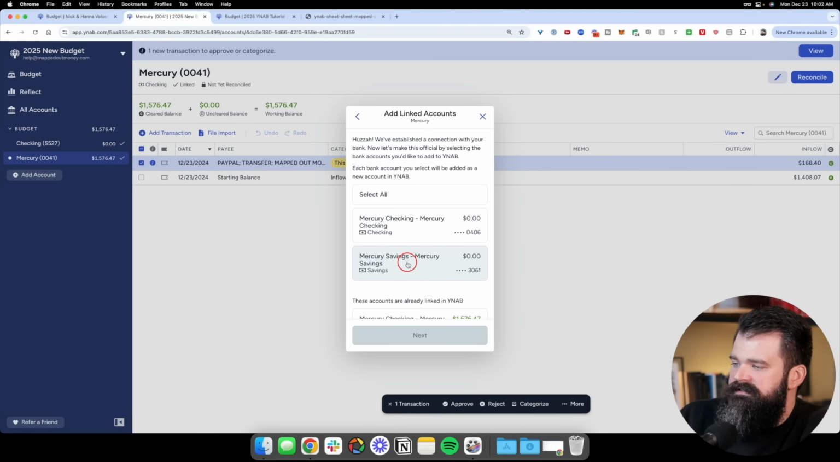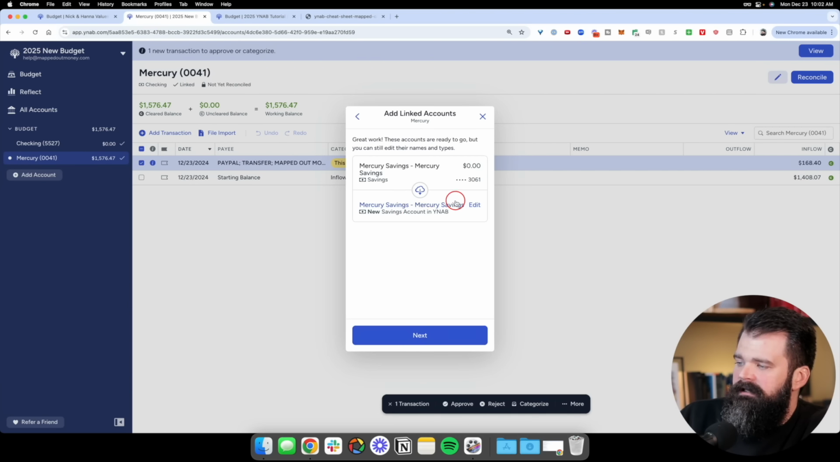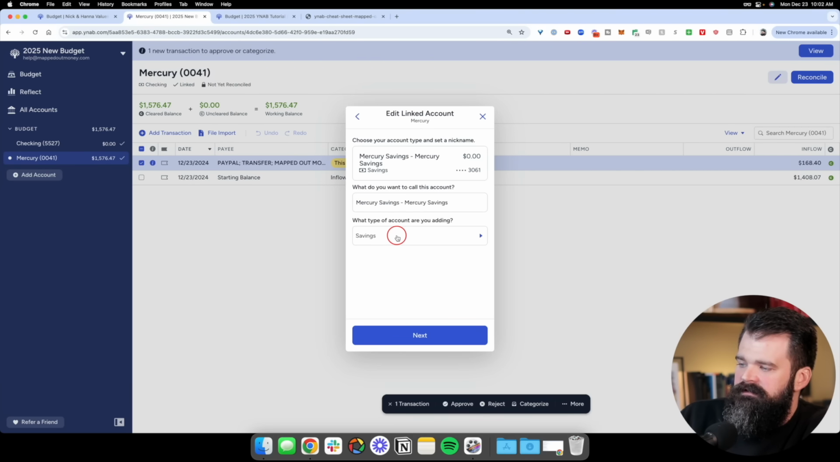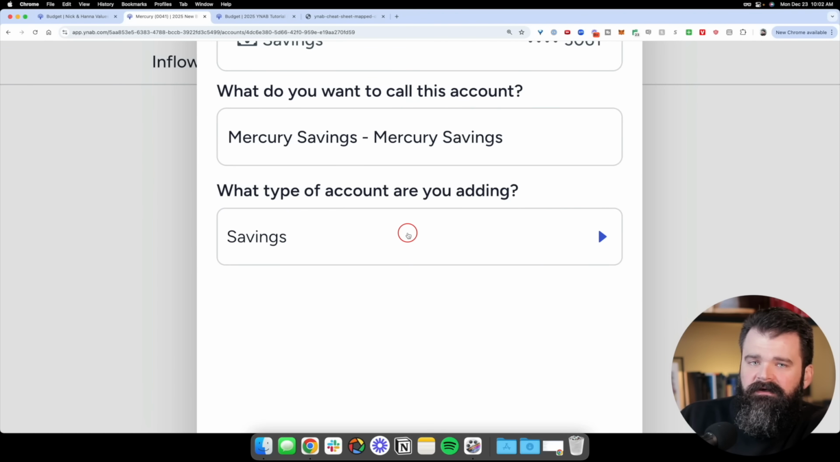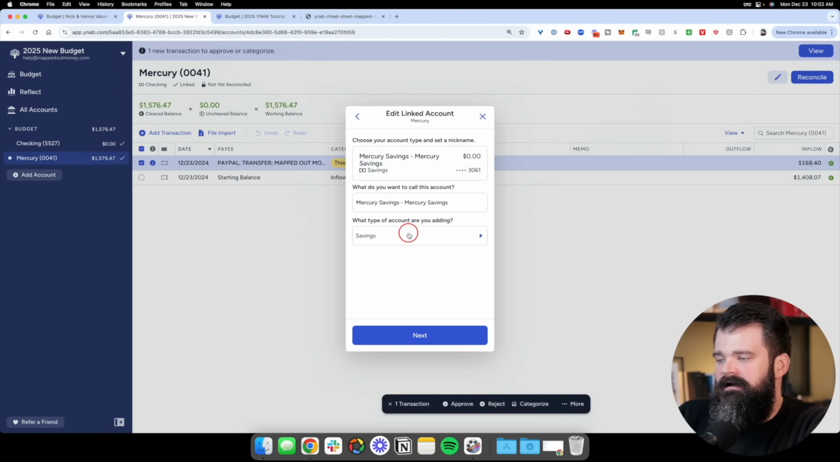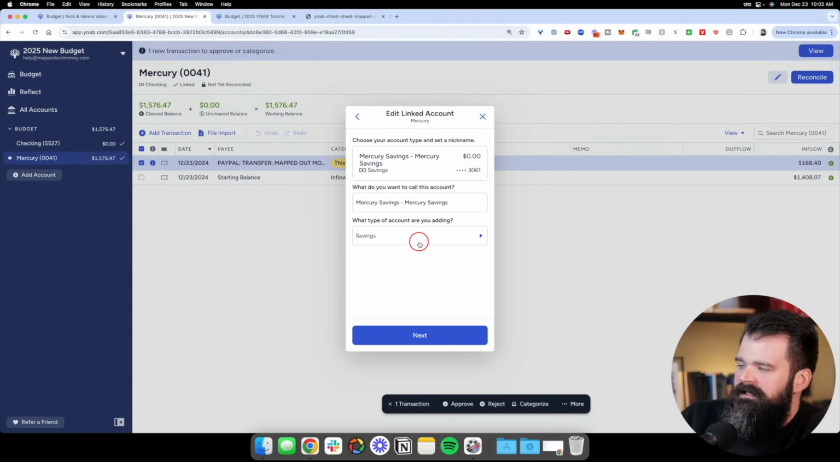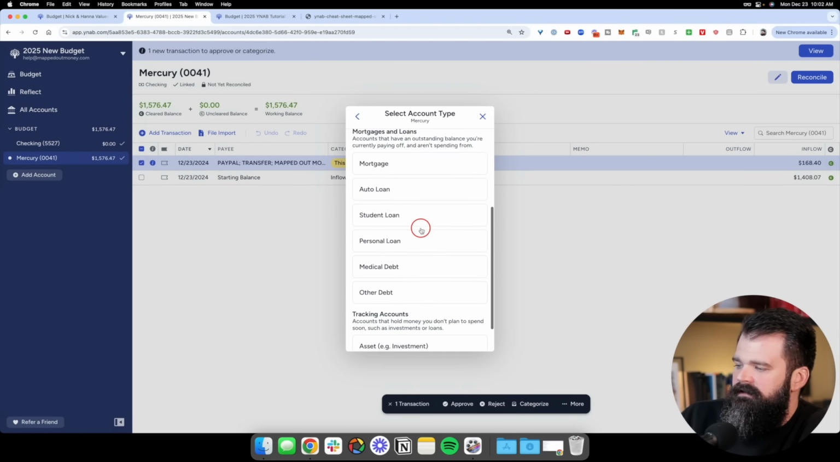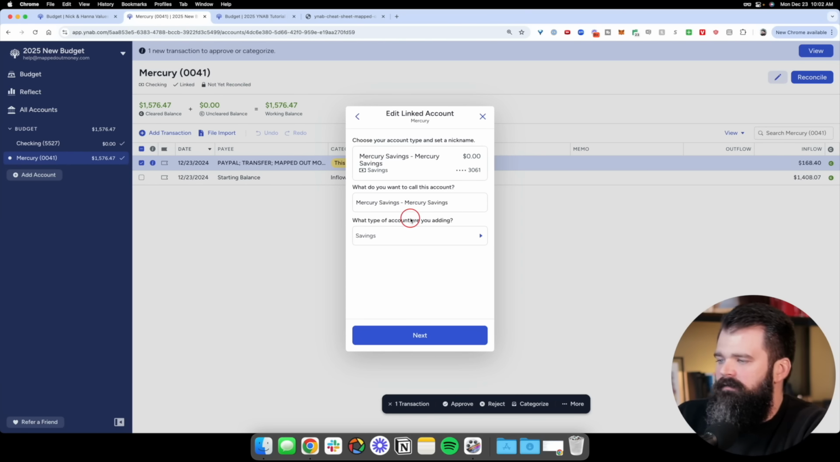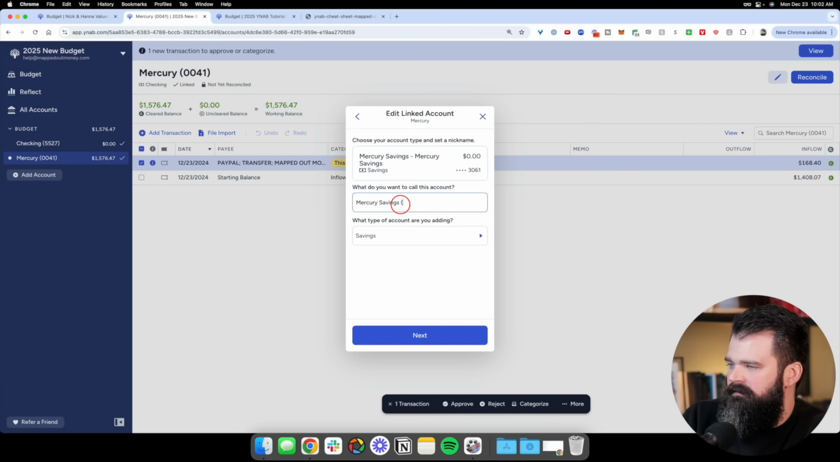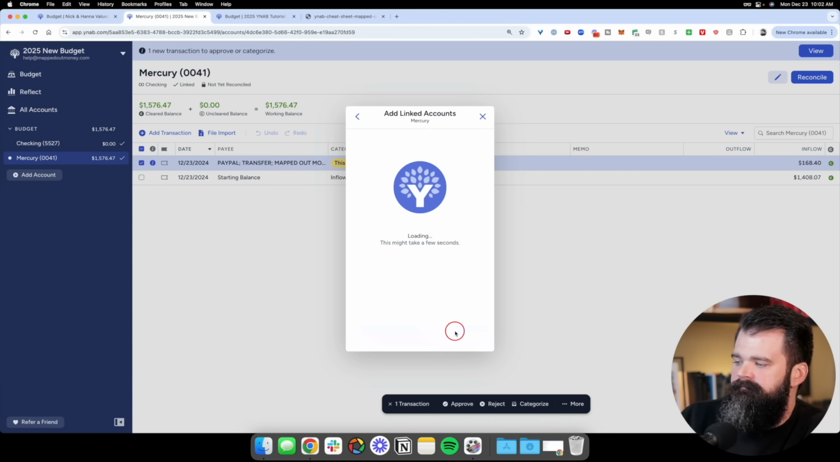I'm going to click Mercury Savings. Now you'll notice that YNAB is going to default to selecting it as a savings account. If I did want to set this up as an asset outside the budget, I could do that by clicking here and coming down and choosing asset. But I'll go ahead and add it in here as a savings just to show you what that looks like. Like I said though, for many of you, you can just skip this step.